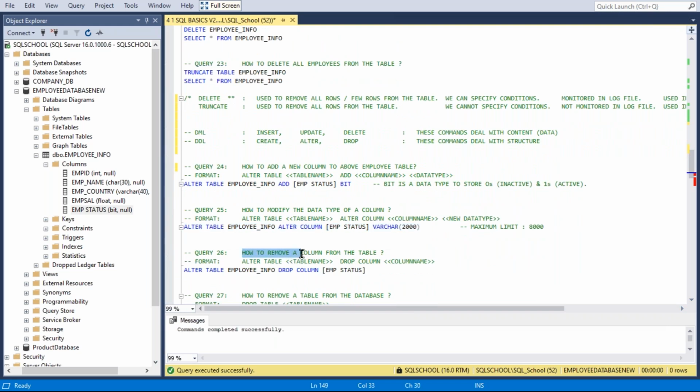How to remove a column from the table? Alter table, table name, drop column, column name, like this. Alter table, table name, drop column, column name. Observe carefully here. Okay, next.